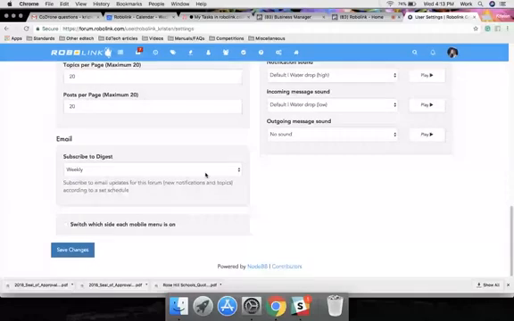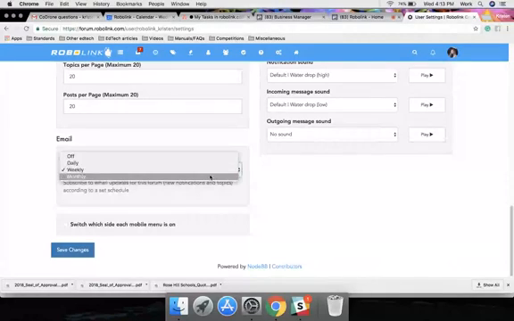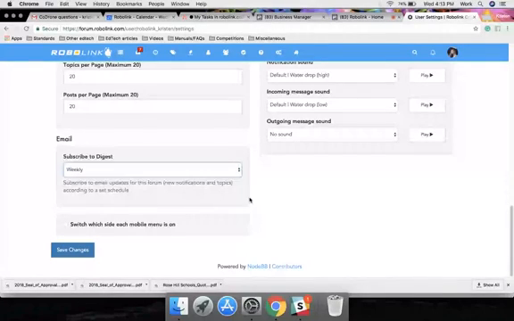Oh, and then the other thing is digests. So you can actually get updates on what activity has been happening on the forum every week, month, every day, or just turn it off. By default, it's weekly. I know that might be too frequent for some people, so you can turn that off if you'd like.